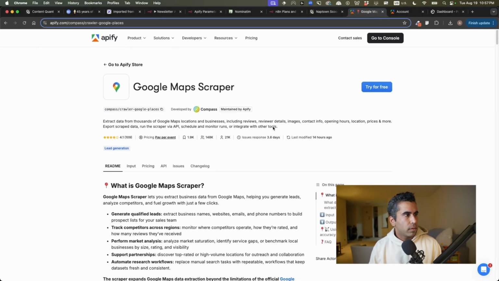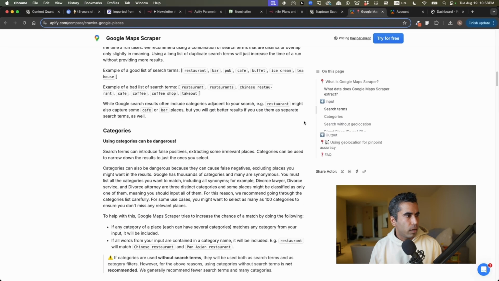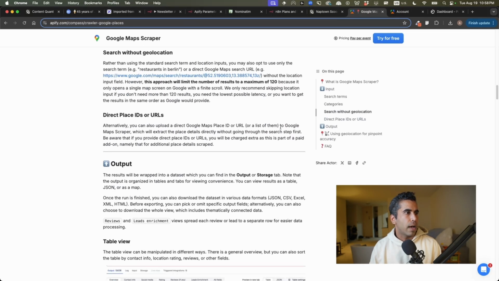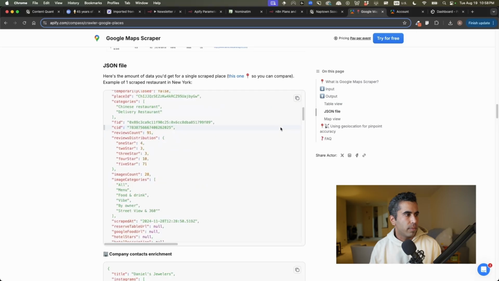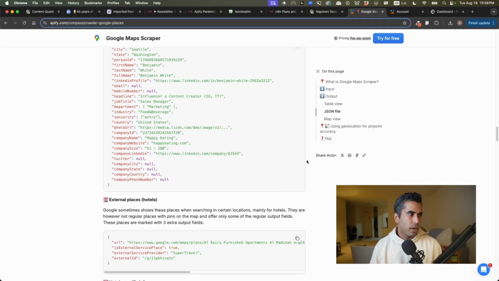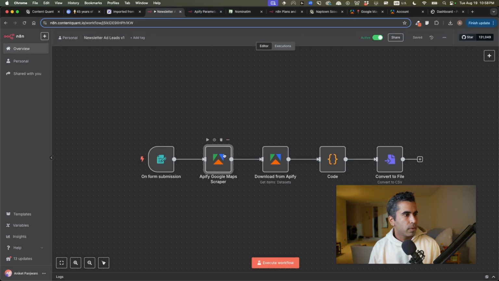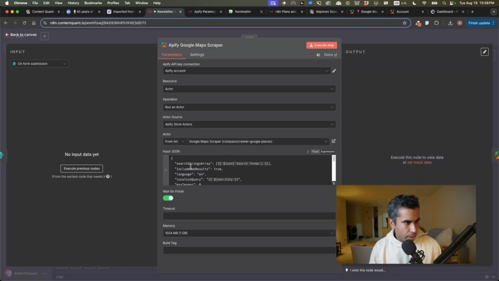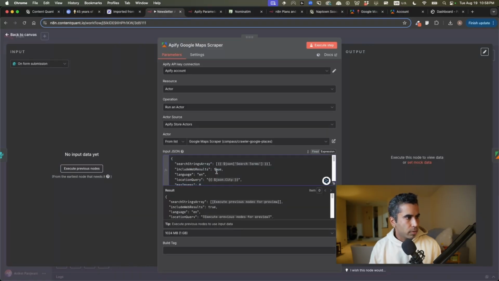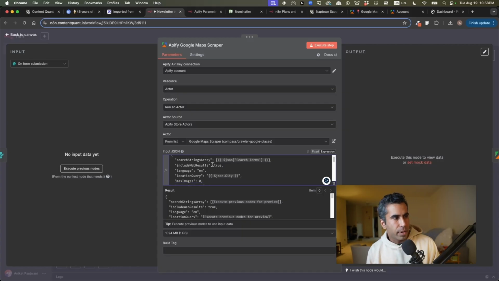Now, this scraper is not very well documented in terms of how you need to provide arguments to the scraper, but I've figured it out so you don't need to. And I've made it so that most of the parameters that you need to pass, so this right here, is what the input looks like.